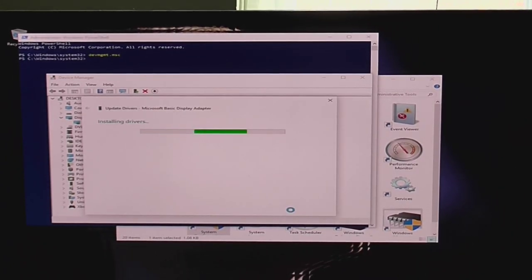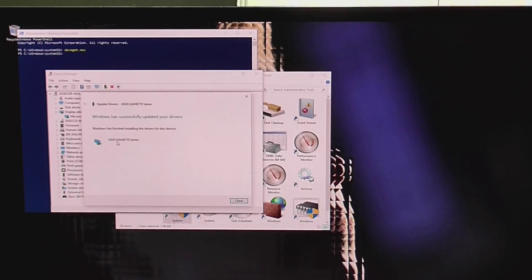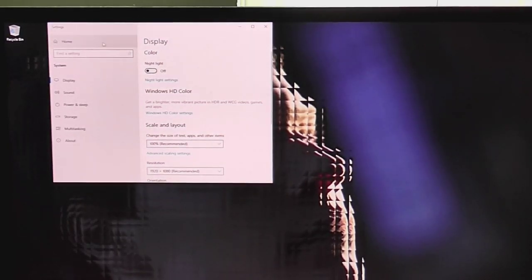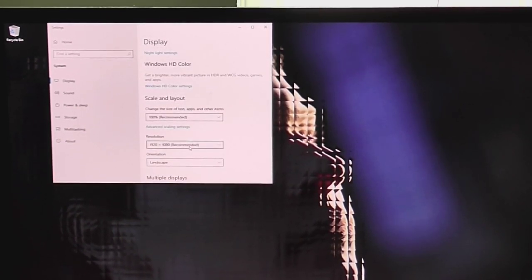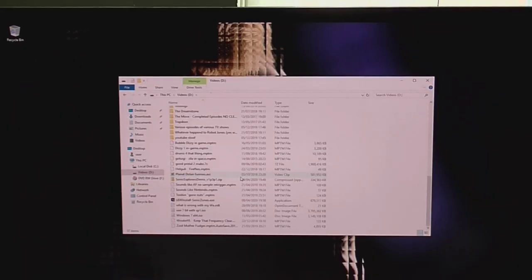Alright, it says it's installing drivers. The disk is spinning up. Is it actually going to install the driver? That's the question. Oh, that looks promising. Ah, there we go. Windows has successfully updated your drivers. Asus, blah blah blah. And I think we're on full 1920x1080 now. Still don't see the ATI control panel, but let's just see what resolution we're running at now. Of course, it's staring me right in the face and I didn't see it. Okay, yeah, 1920x1080. Okay. Well then, now we've finally got the drivers installed.